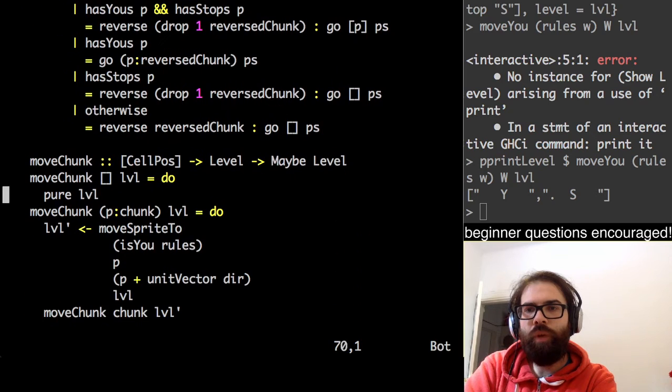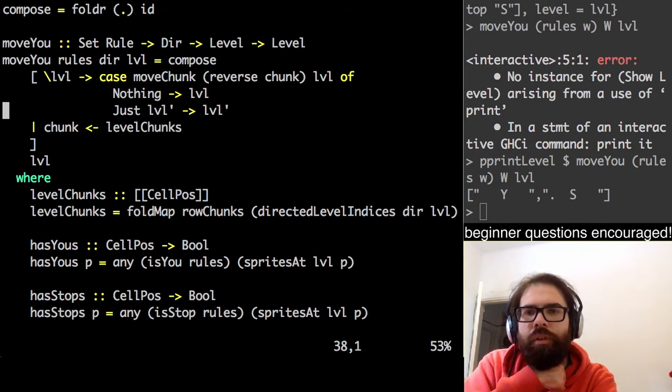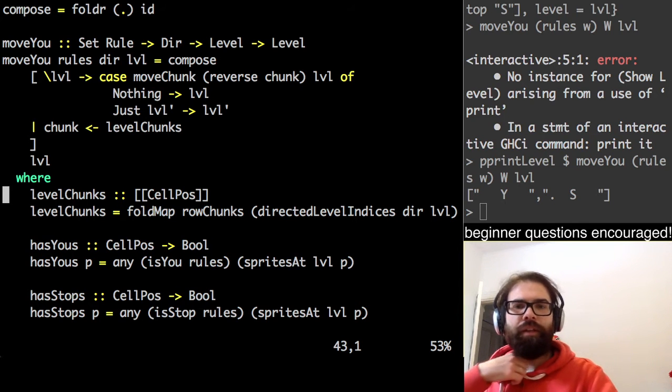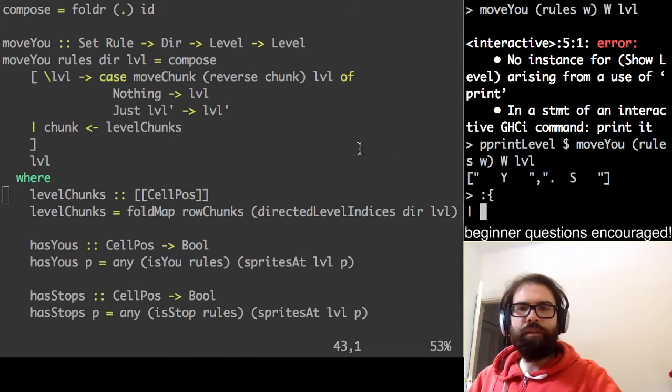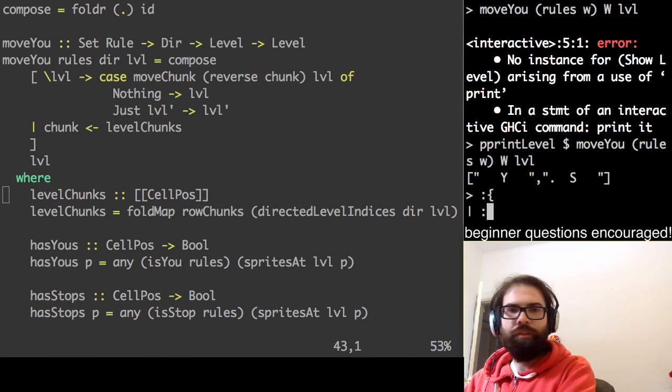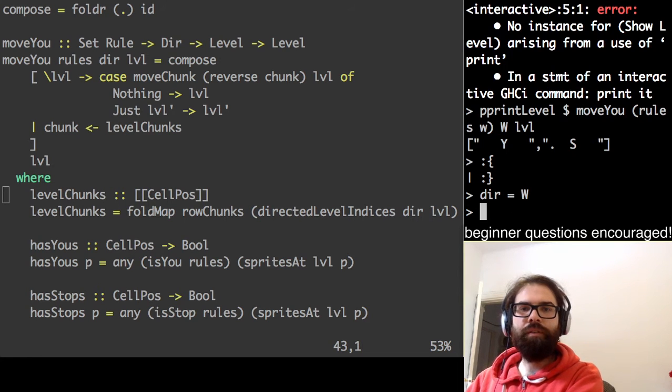So let's see how each of the sub pieces are working, I guess. I can define each of those things, level chunks. I guess I need to have all of the same variables in scope as well. So LVL is already in scope, here is west, and the rules is rules of the world. I can't write that, can I?